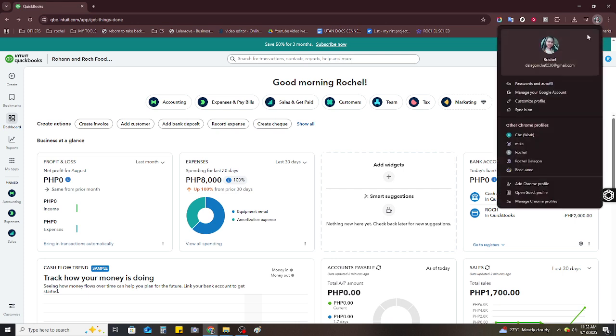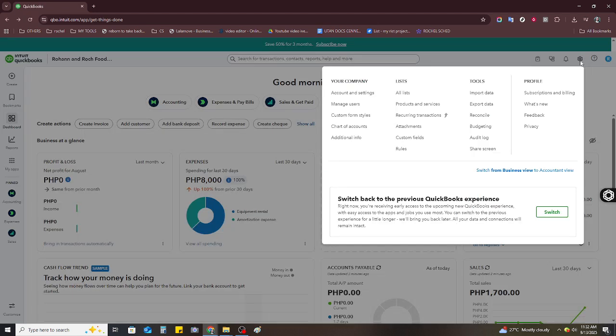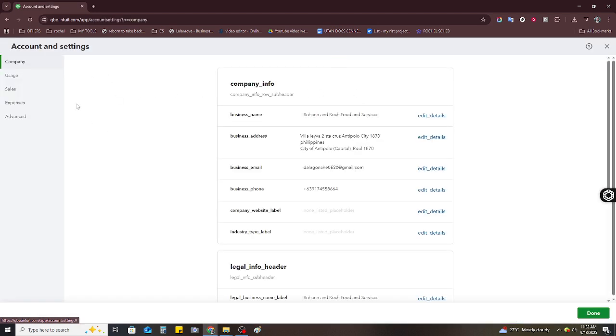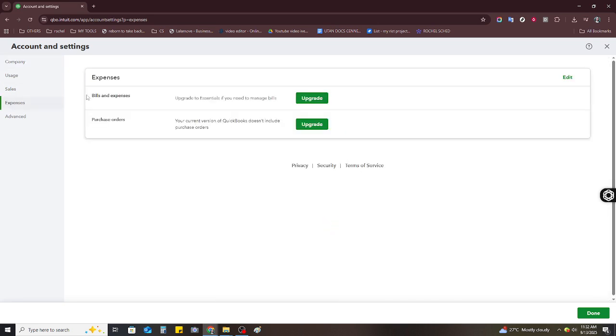Now let's make sure your QuickBooks is set up to handle purchase orders. This feature might not be enabled by default, so here's how to turn it on. Start by clicking on the gear icon located at the top right of your screen. Then proceed to Account and Settings, and from there, navigate to the Expenses tab. Here you'll find the option to turn on purchase orders. Go ahead and switch it on, and don't forget to click Save to apply the changes. This setup ensures your software is ready to manage purchase orders effectively.